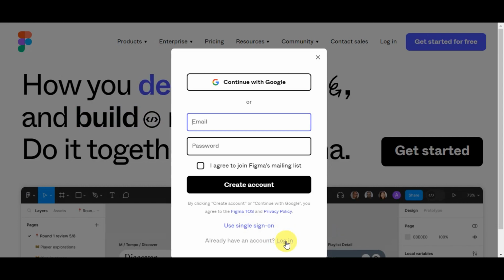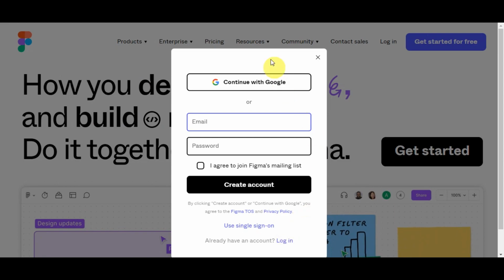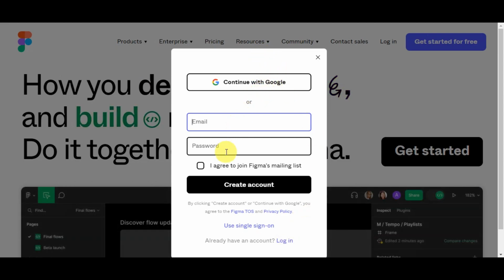And personally, what I try to use on every website that I encounter is to continue with Google so that I don't have to remember my email and password. I'll just go directly and click onto the account that I want to use. So let's do that for now.